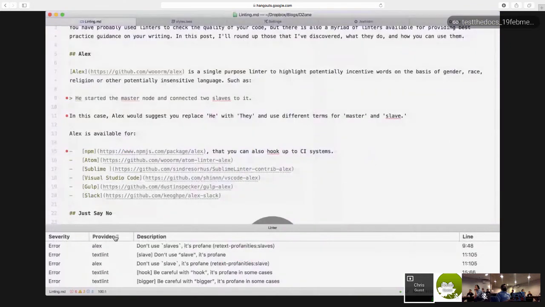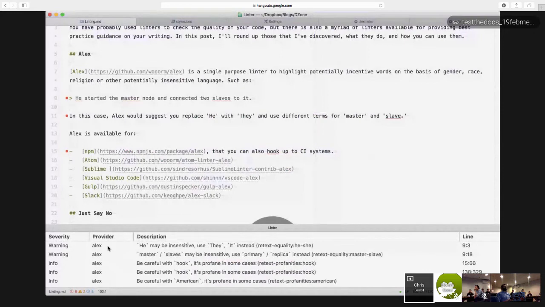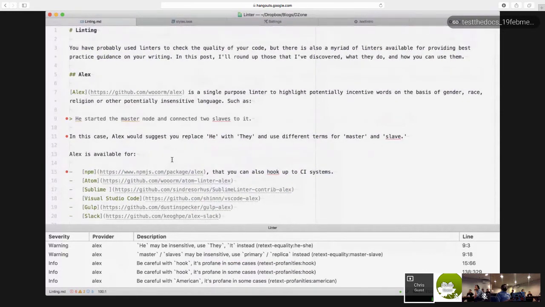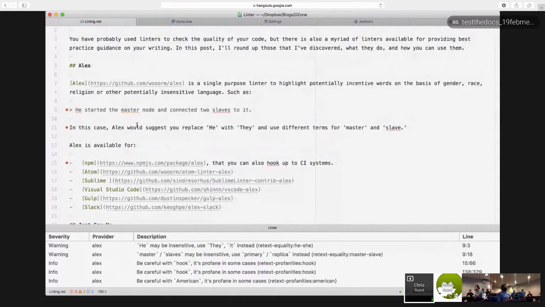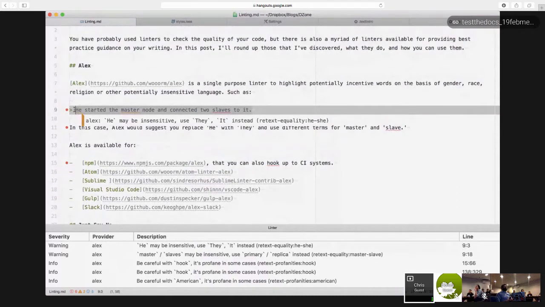And we could see, this is the article I wrote in Atom. And you can see what I was experimenting with here. This is the linter panel at the bottom of Atom, showing me a selection of the linters I have enabled and what they suggest. You can see some of the suggestions. So, he may be insensitive.